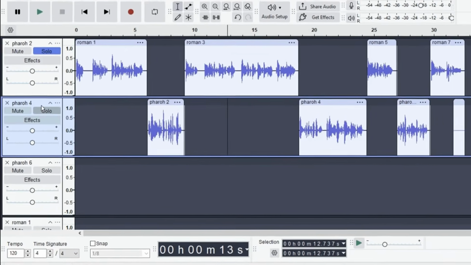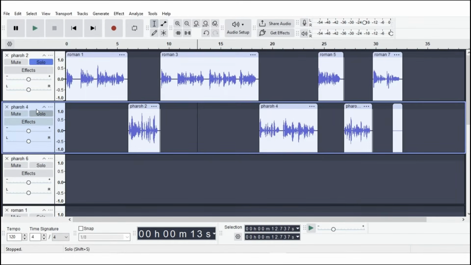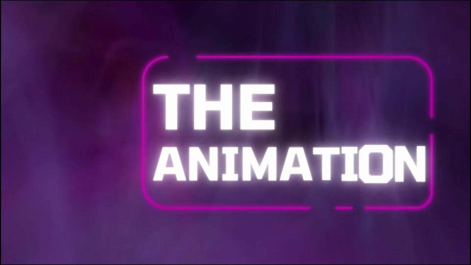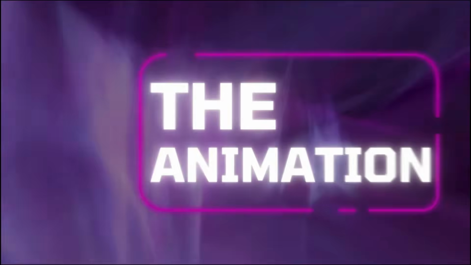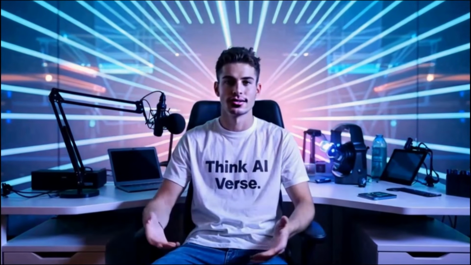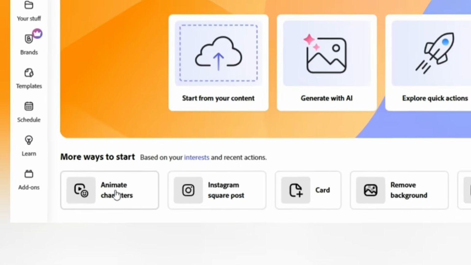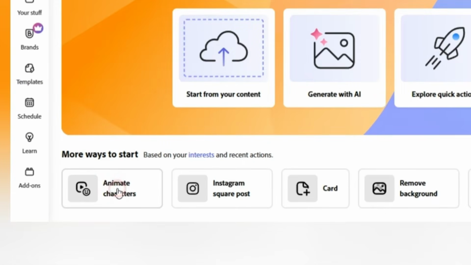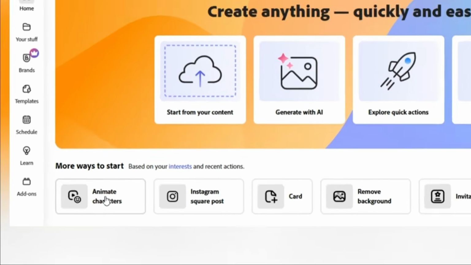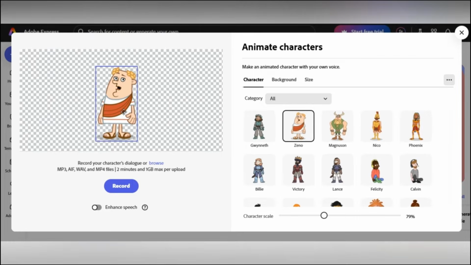Now that we have our two audio files fully exported for Scene 1, let me show you how you can animate them. Alright, let's get to the fun part of things and start animating our animations. For this, I'll use a tool from Adobe called Animate from Audio, and the link to it will be in the description. So I have the tool opened right here.